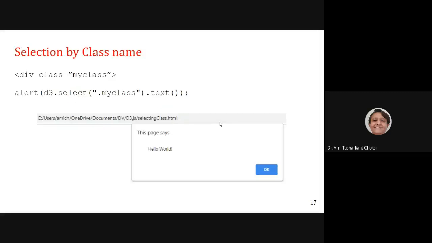Now, selection by class name. In CSS, typically we are using the classes, right? So, how we can get the selection using the class name. So, for that we can say we are having tag div class is equal to my class. If we want to get the text for that, what we want to do is very simple thing is we are not setting any property. We are only giving the alert.